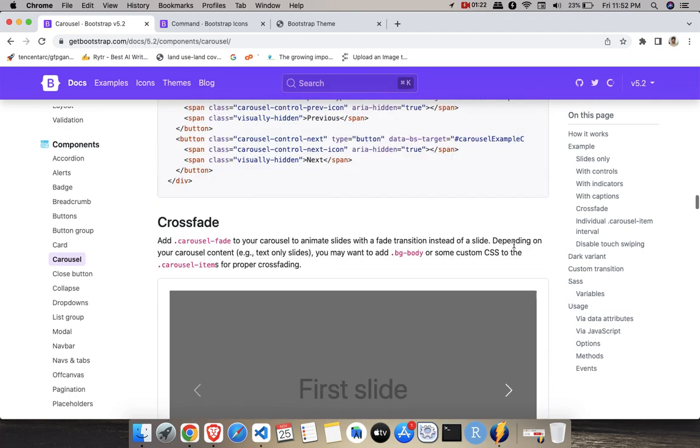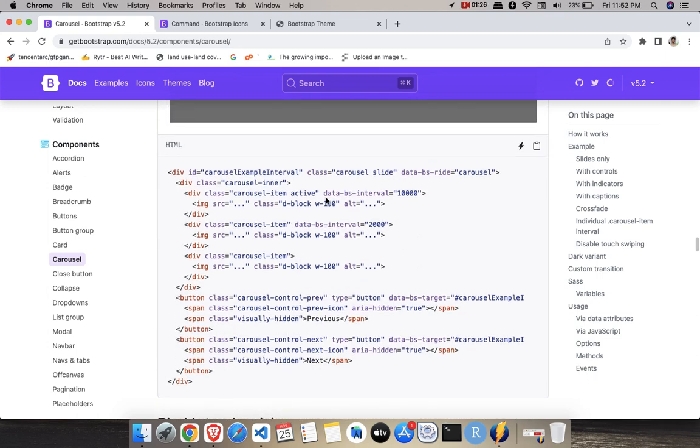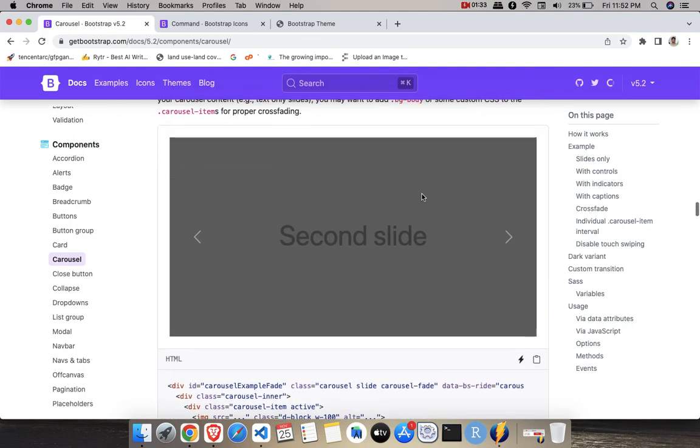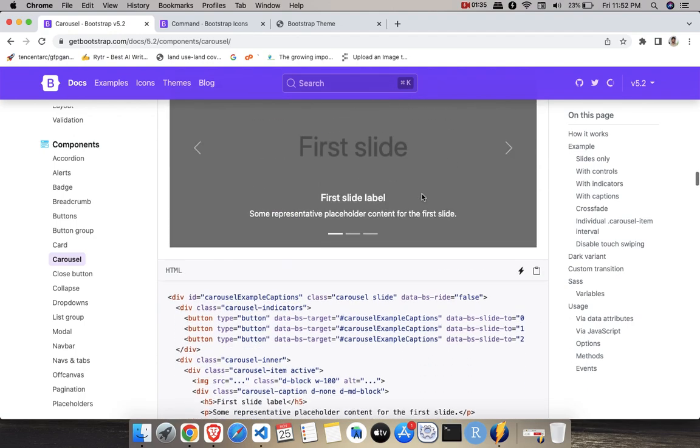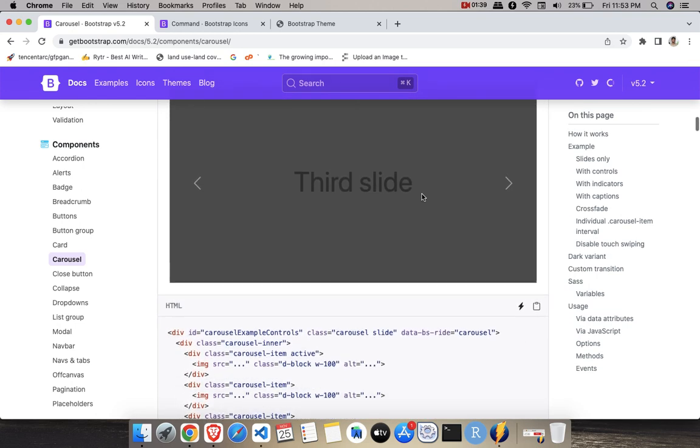So as per your requirement you can change it, and even if you want to add an interval in between, with the help of data-bs-interval in milliseconds you can apply the auto transition between the different slides. So basically we'll go with the very basic slider, that is without indicators, this one.